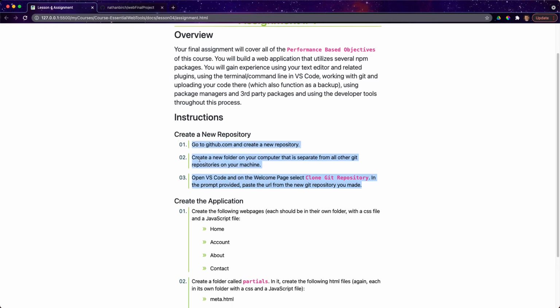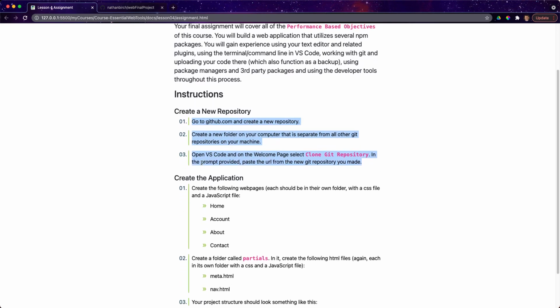So that's all done. Next up, create the following web pages. So we're going to need home, account, about, and contact. These will be our pages. And we'll have a partials folder with meta and nav.